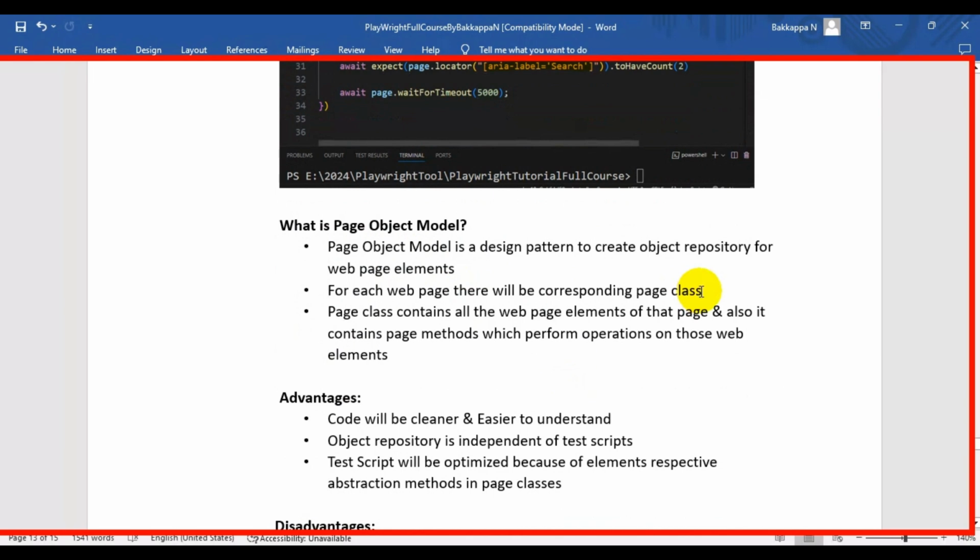Say for example, if I take an example of the Google page. Firstly we have the home page, so we will be creating one class called home page. And if I search something in the Google search page, we will get the result page, so we will be creating a separate class called result page. So like that, for every web page, there will be a corresponding page class created.